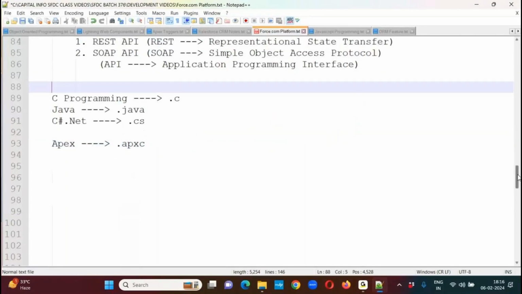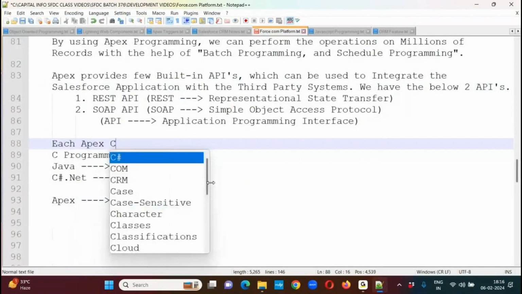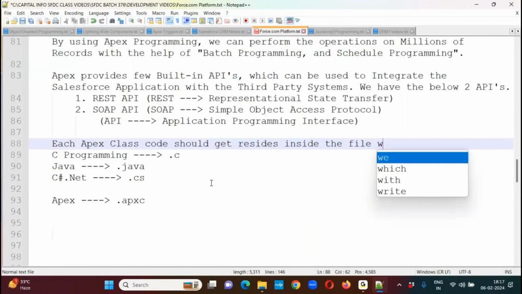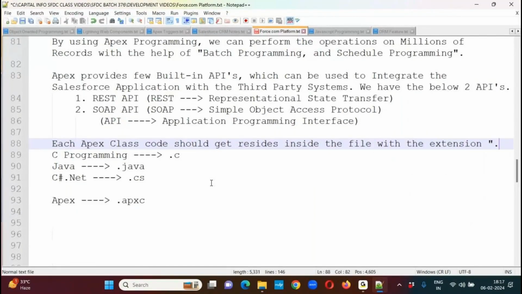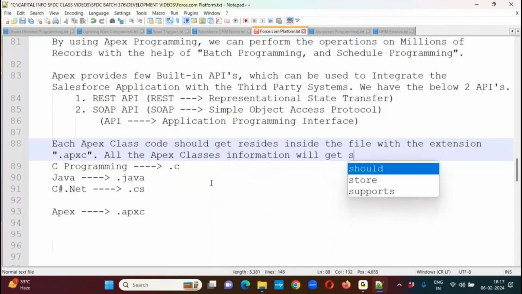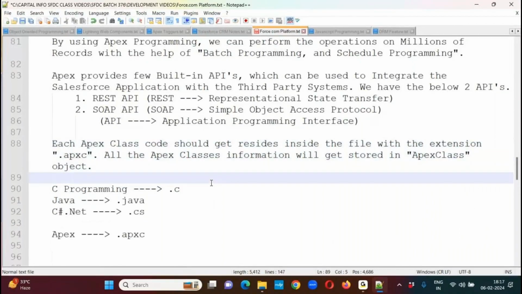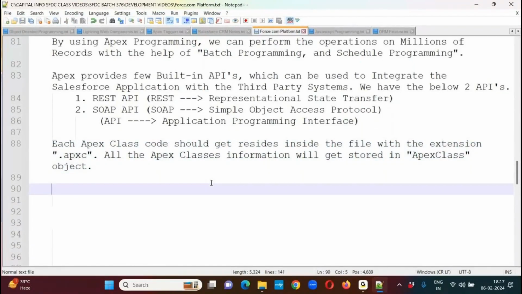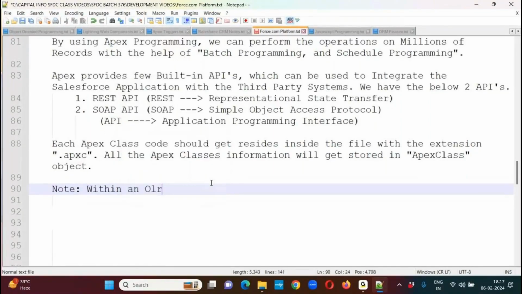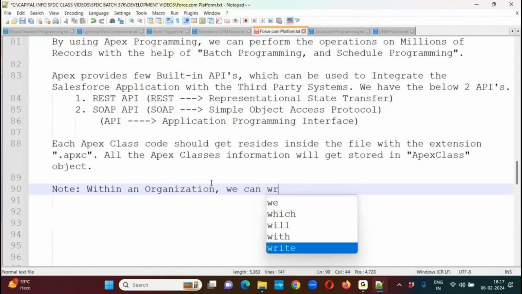Now let's see. Make a note of this. Each Apex class code should reside inside a file with the extension .apxc. All the Apex classes information will get stored in the Apex Class object. Within an organization, we can write a maximum of 60 lakhs characters of Apex code.